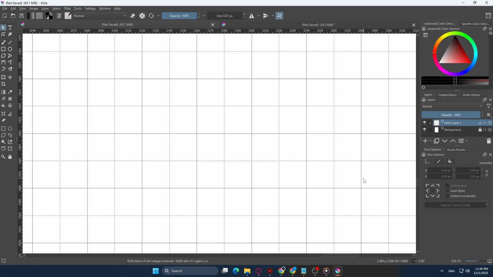Open Krita, go to View, turn on Show Grid, and you're ready to work with clean, precise guidance right on your canvas.